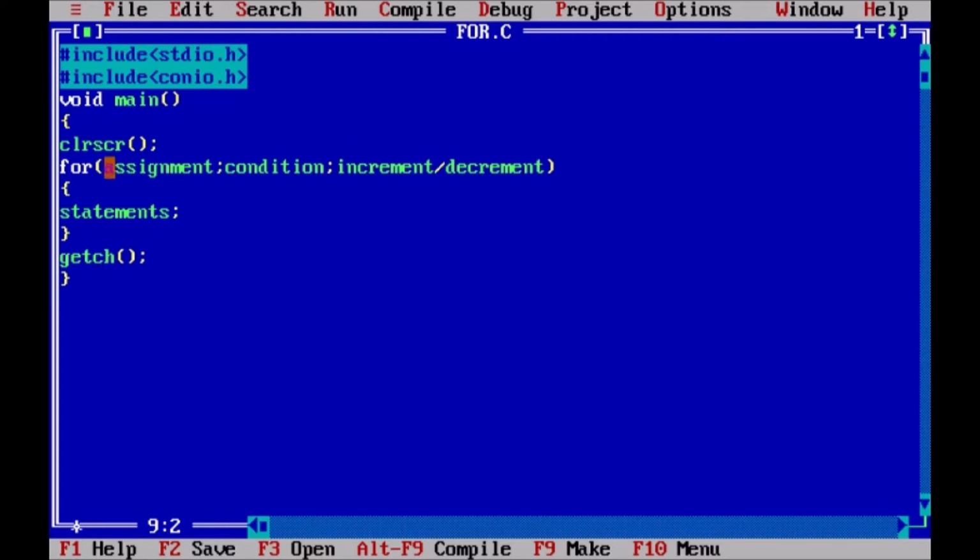The first thing that we write inside the brace is an assignment statement. Here we need to assign the value to the control variable. And the second thing that we need to specify is the condition part. Now as we know, every loop has some condition that needs to be fulfilled in order for a loop to run. Even in for loop, we have to specify a condition for this loop to run.